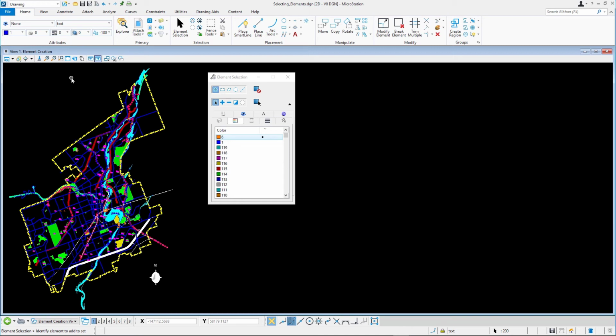Open the Level tab to see the results. Then clear the selection set by clicking somewhere in the view. Close selectingelements.dgn.